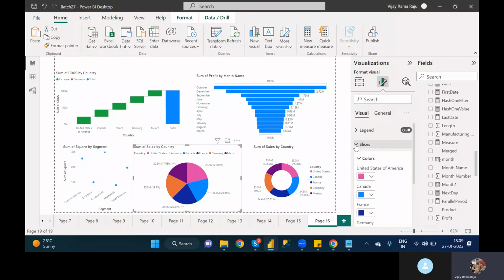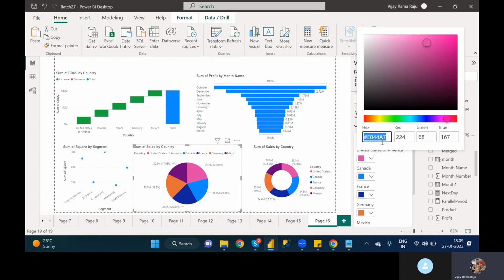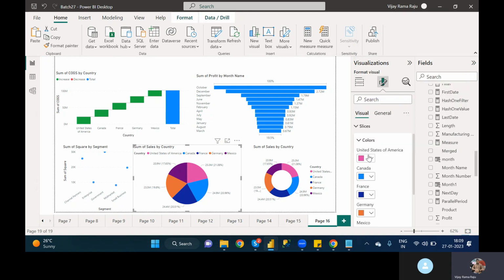Okay, next one is slices. Slices means different colors. Power BI gives colors by default. If you want to change any color, you have to select each one and give the different color you require. These are the default colors. If you want to give a different color, you need to give the hexadecimal code. With that hexadecimal code, whatever color it is, it will be shown. Understand clearly? Okay. This is about the colors.